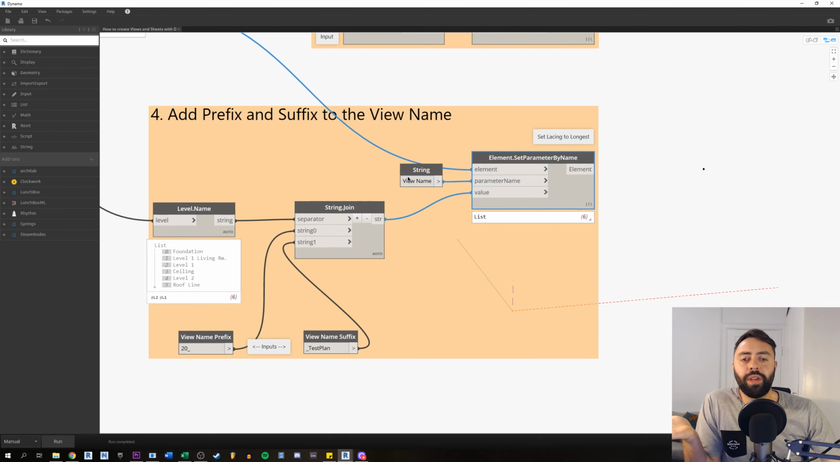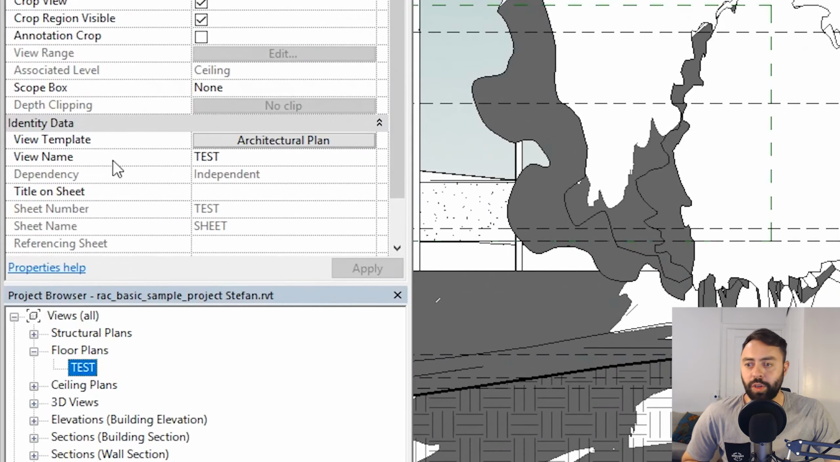The parameter name will be the view name here. So the view name right here, see? View name. We need that. We just need that parameter.